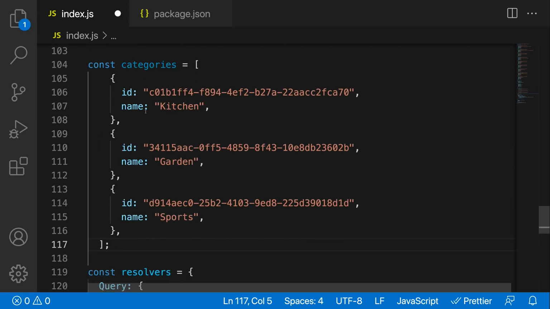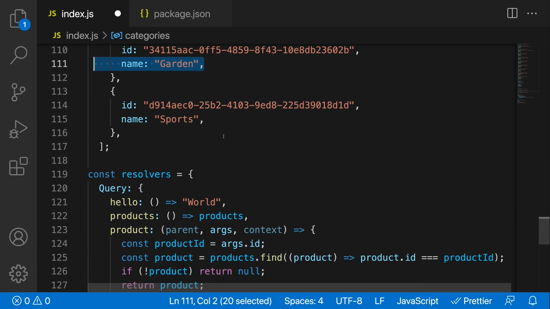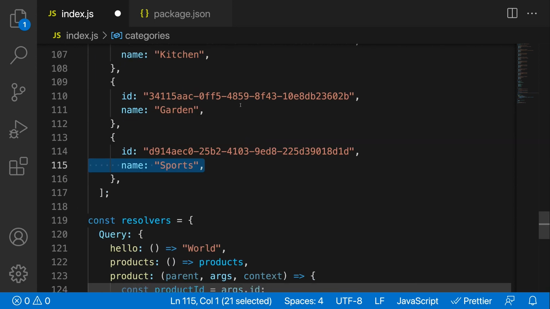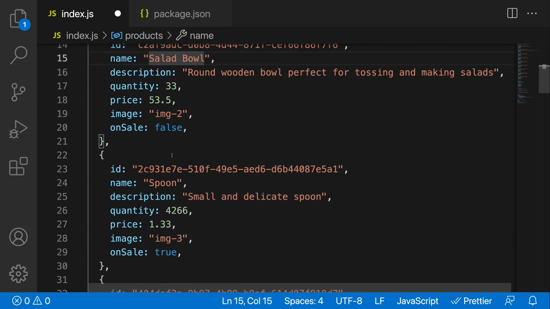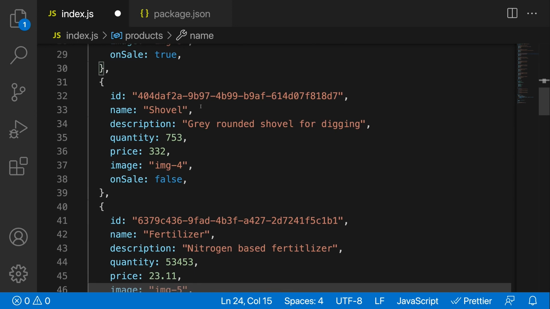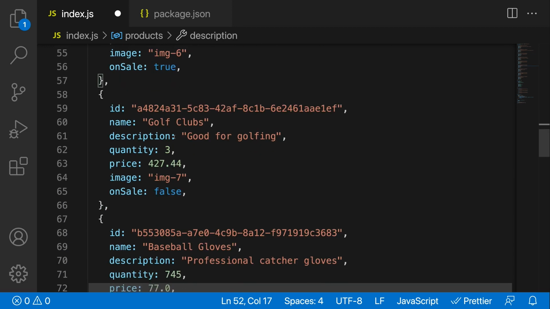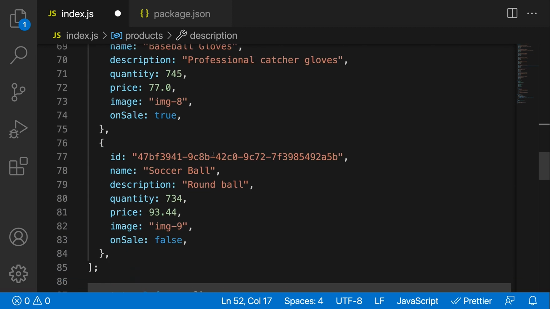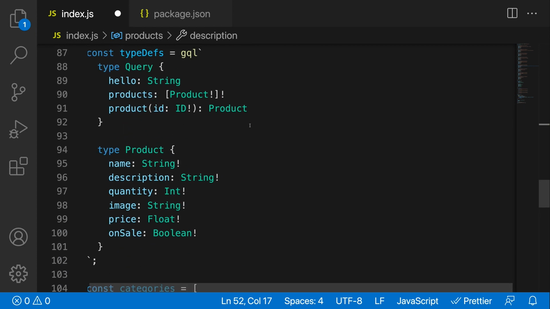So we have categories, we have an ID, a name. So this is the category kitchen. And over here we have the name garden, and over here we have sports. So we only have 3 categories. And as you can imagine, steel pot, salad bowl, spoon, they're going to go to kitchen. And then shovel, fertilizer, they're going to go to garden, and basketball, golf clubs, baseball gloves, and soccer ball, they're going to go to the sports category. But we're going to connect them together a little bit later.